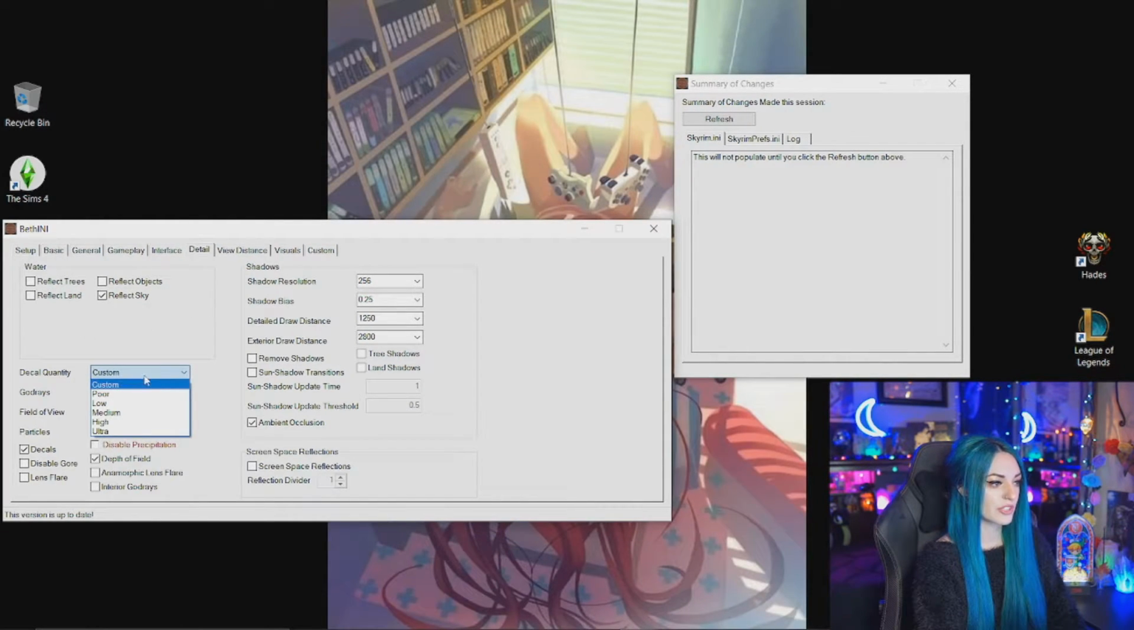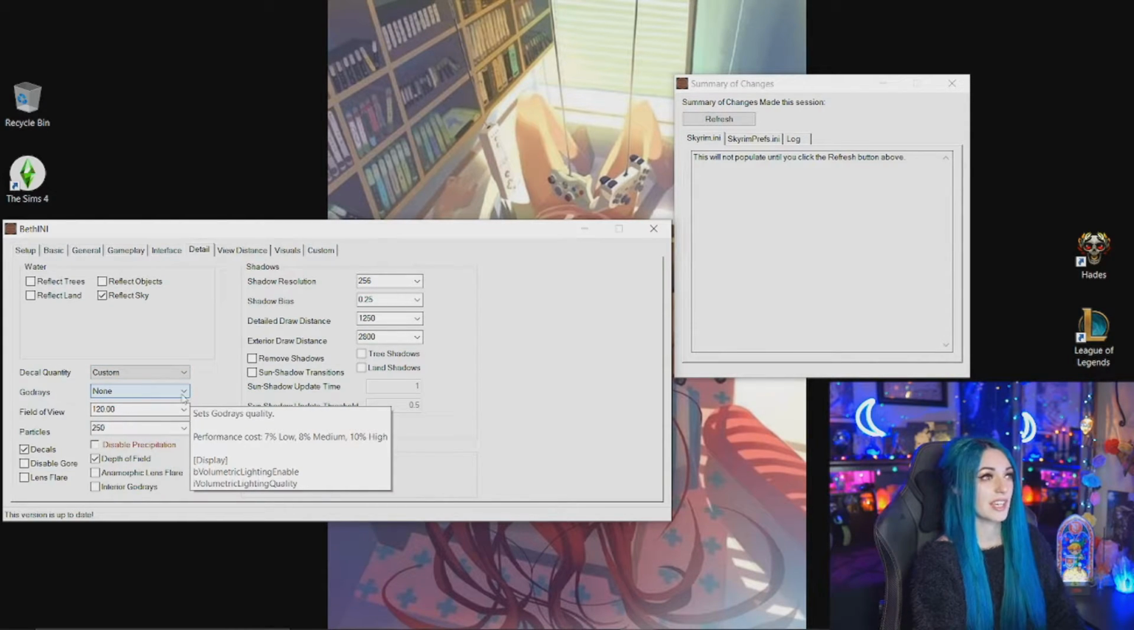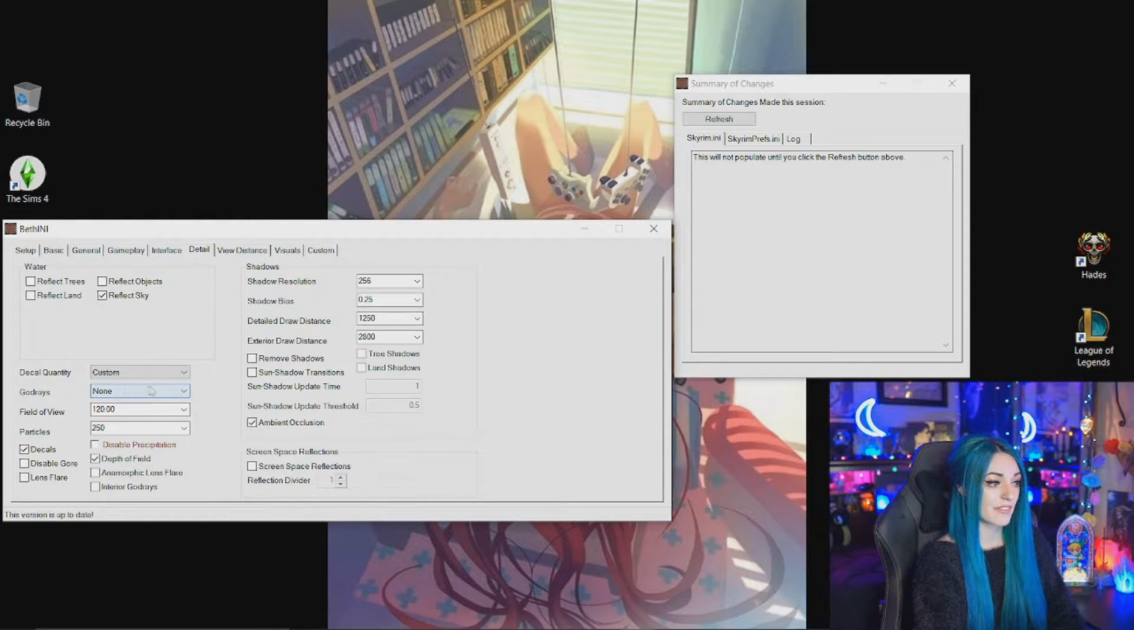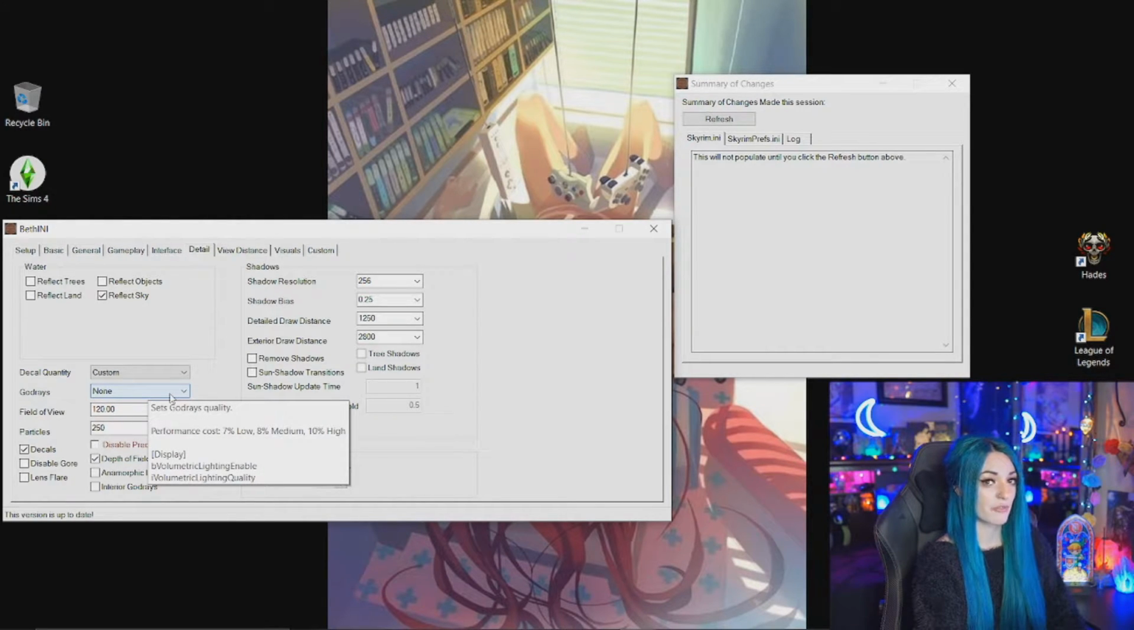In addition to this, you can change the decal quantity if you want god rays. I personally don't. Also, look at the performance cost here. It literally tells you the performance cost. So 7%, 8%, 10%. So by having none on, we're saving a lot of performance.